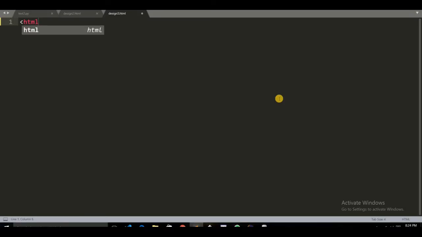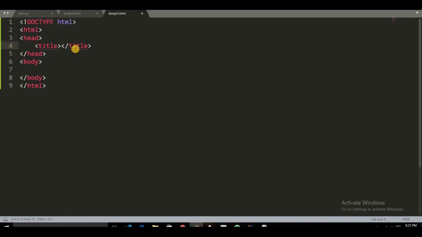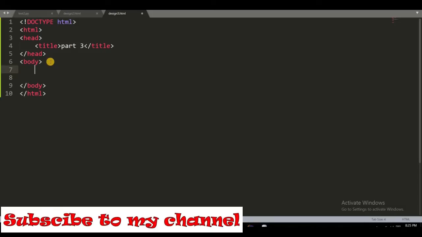So let's make it an HTML file, and the title of the page I will give as part 3. Inside the body tag, first of all we will make some lists. There are two kinds of lists: one is an ordered list and another one is an unordered list. First we will see the unordered list.